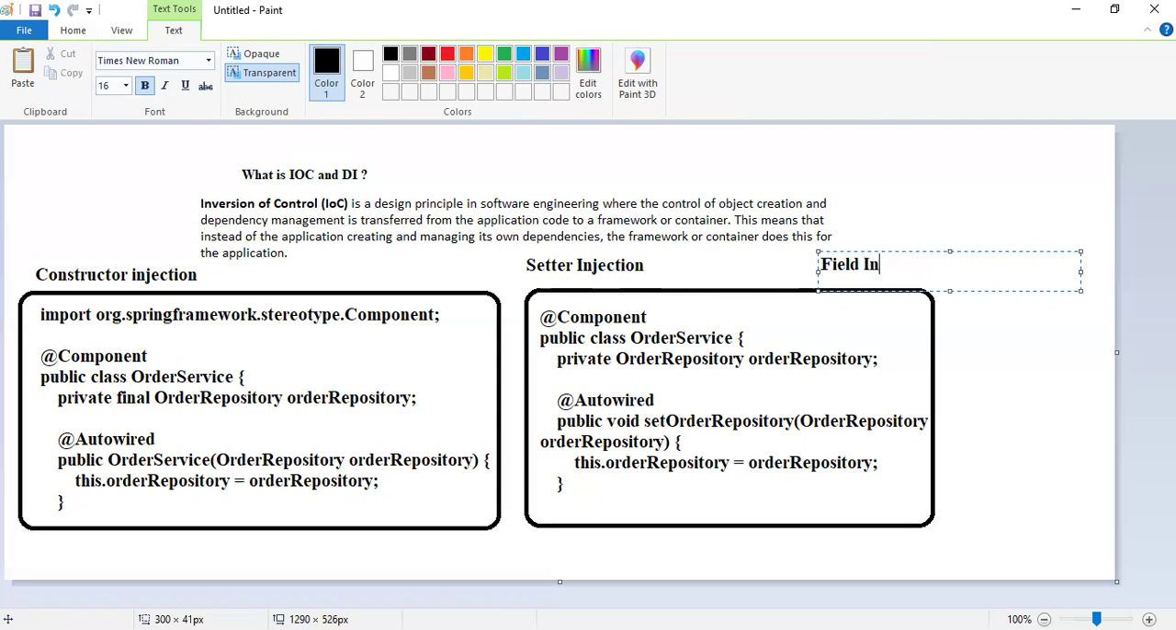First we will understand what is constructor injection and setter injection. Constructor injection is where dependencies are provided through the class constructor. This is often considered the most preferred method because it ensures that the object is created with all its dependencies. Constructor injection is more preferred over setter and field injection.